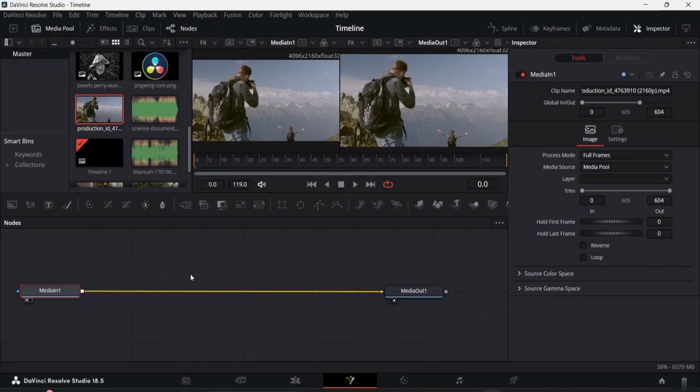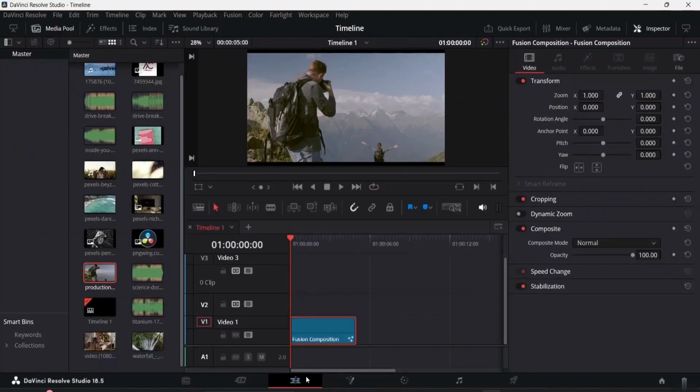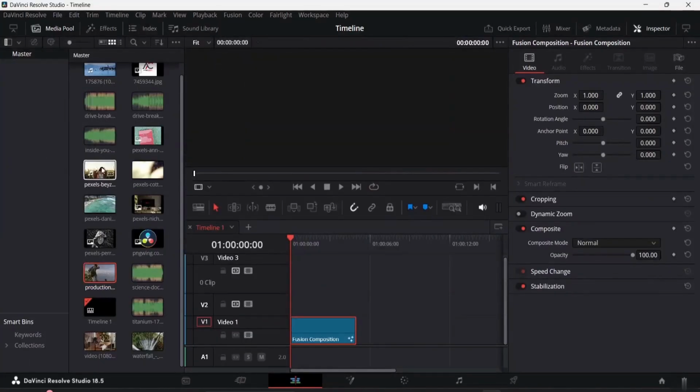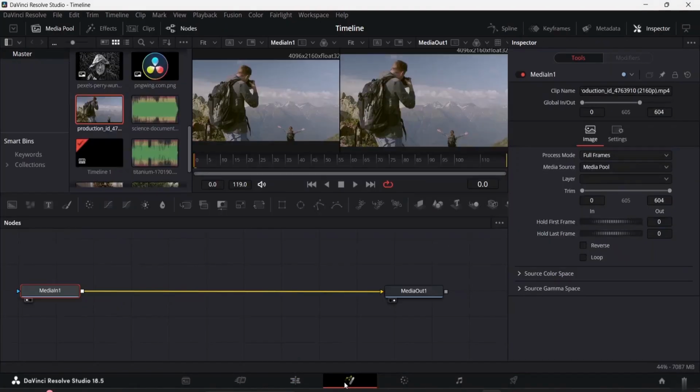Now let's try to understand how this basically works. Here you can see this yellow line over here. Suppose I want to put on some blur effect. Basically, what we do in the edit page is take any video, go to the effects panel and directly put the effect on top of that video. But this is not how the Fusion page works.